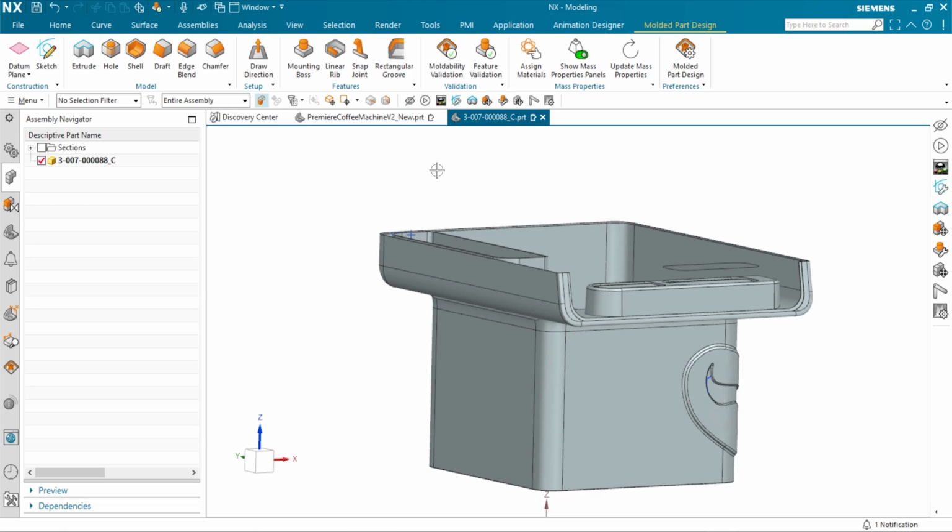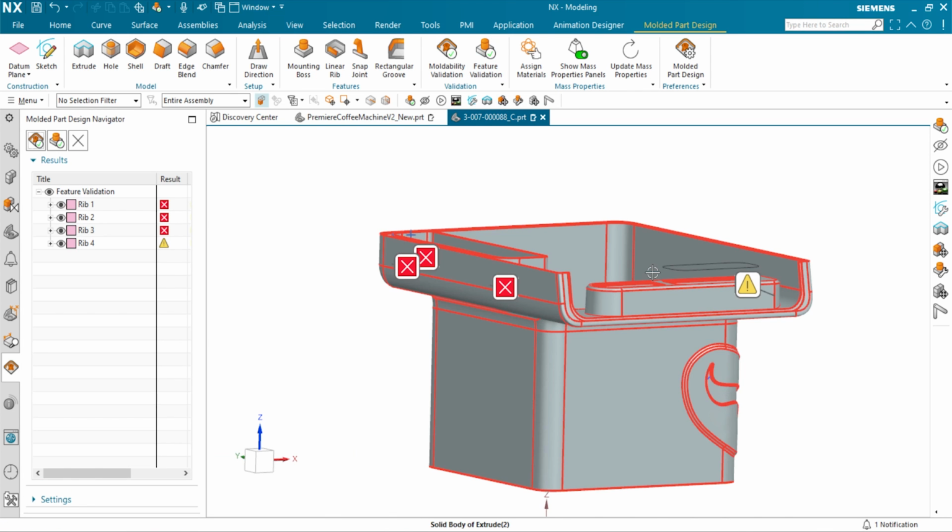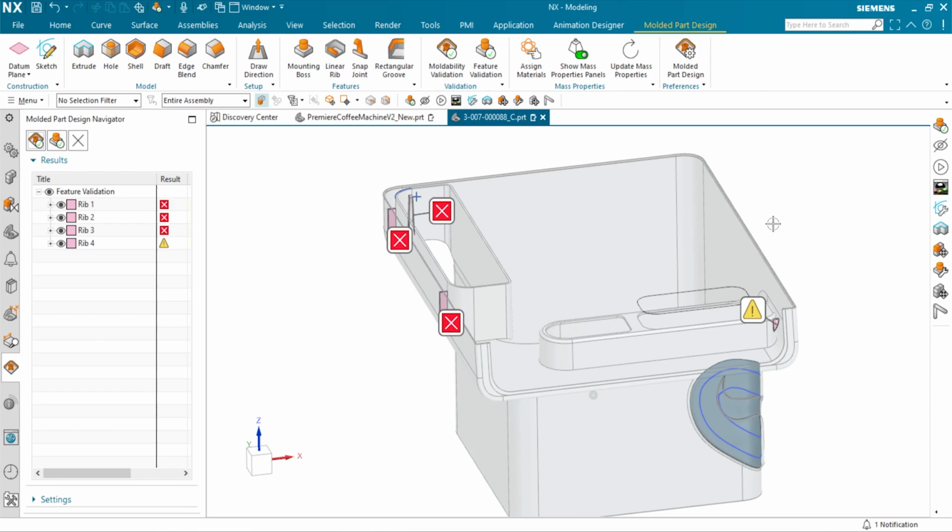You can also validate all features already on your molded part with the Feature Validation Report. Running the report shows all validation results in the Molded Part Design Navigator. Relevant parts are also highlighted on the model in the graphics window, where various options help you manage results and focus on a specific area.